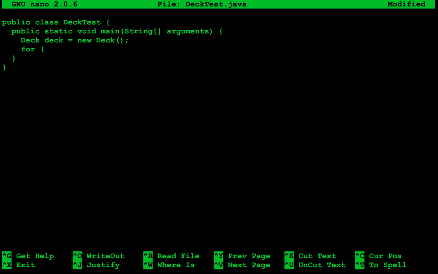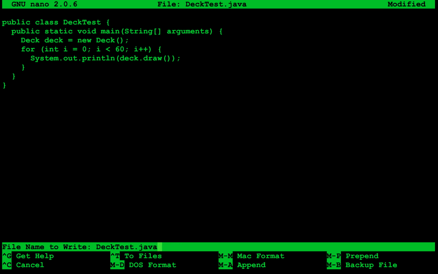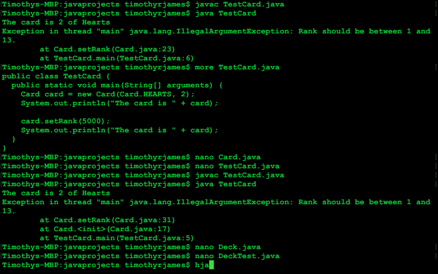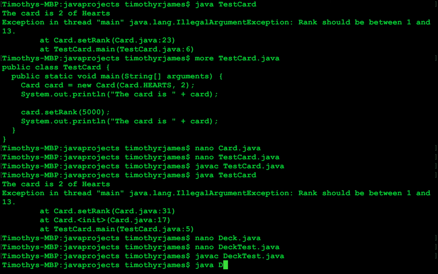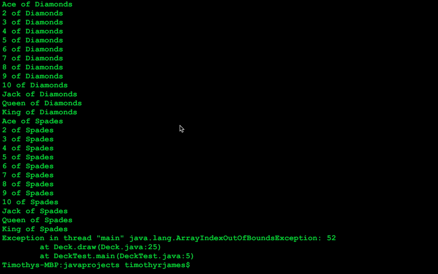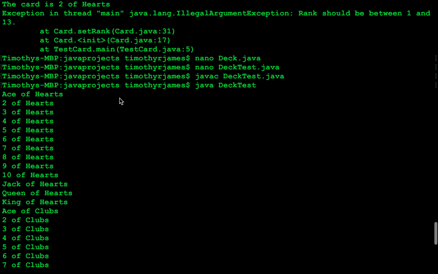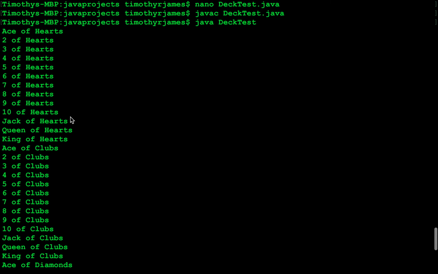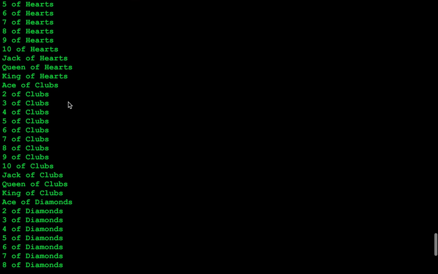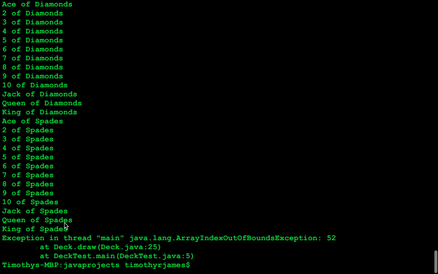And we'll say for int i is equal to 0, i is less than, say, 60, i++, System.out.println(deck.draw()). So now if we compile DeckTest, what we'll see is we get all of the cards, and I'll scroll up here. You can see 2 of hearts, 3 of hearts, 4 of hearts. We never shuffled it, so they're all in order. We got hearts, clubs, diamonds, spades. Then when we get to the end, we get an array index out of bounds exception.